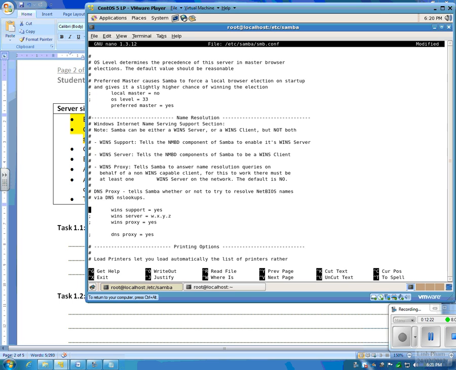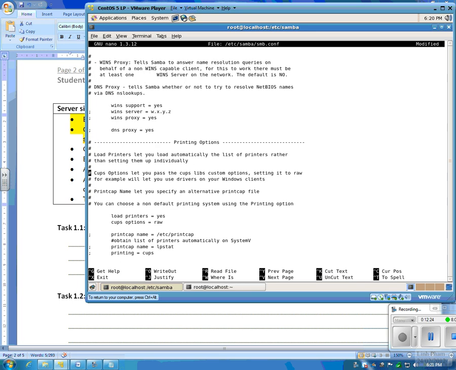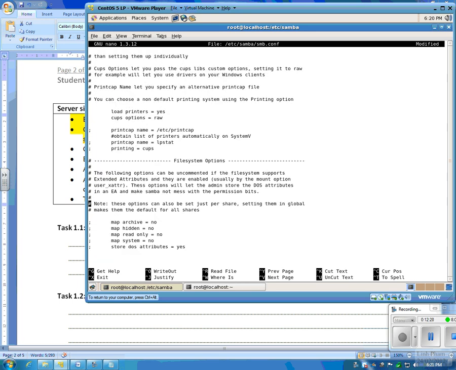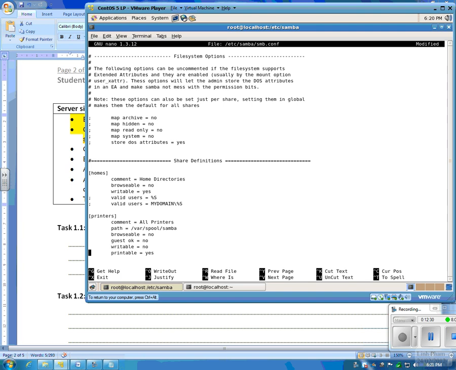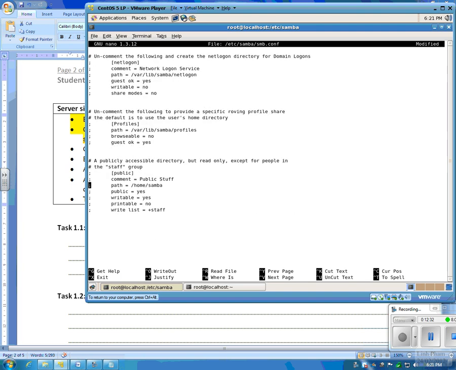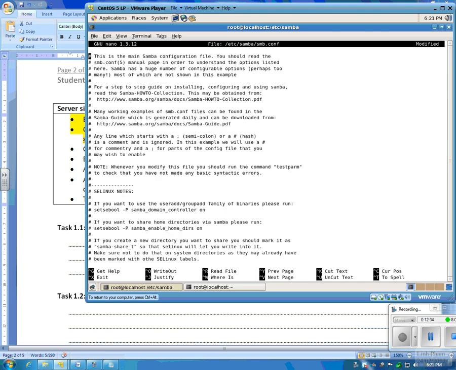Next one there. Remove the semicolon in the wins support equal yes. And what next? Leave it as it is. I think that's it. That's all I did, right? I didn't change much. Okay, repeat again on this file.